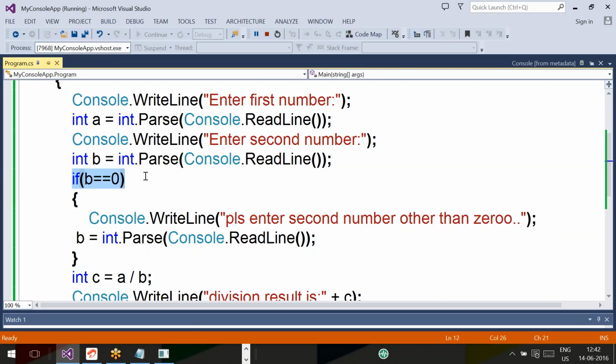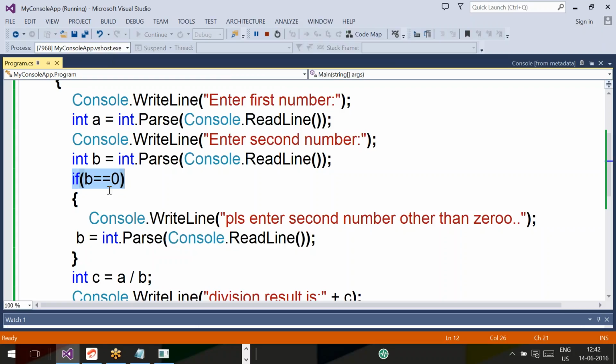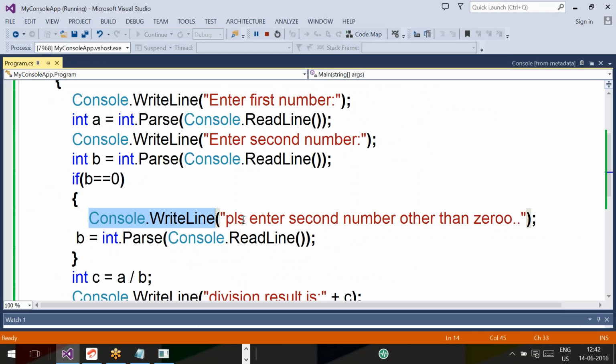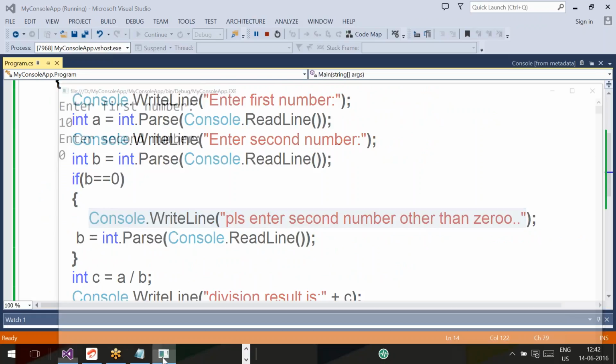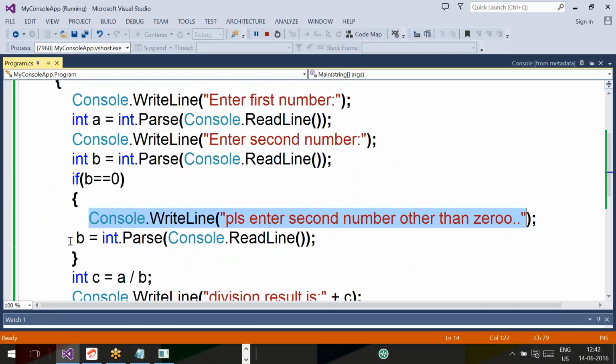Now control will execute 0 equal to 0. What is that? The condition is true. So the if block will be executed. An if of true means it says, carry on, execute the block: Console.WriteLine, please enter second number other than 0. After printing this, it will execute the next statement.